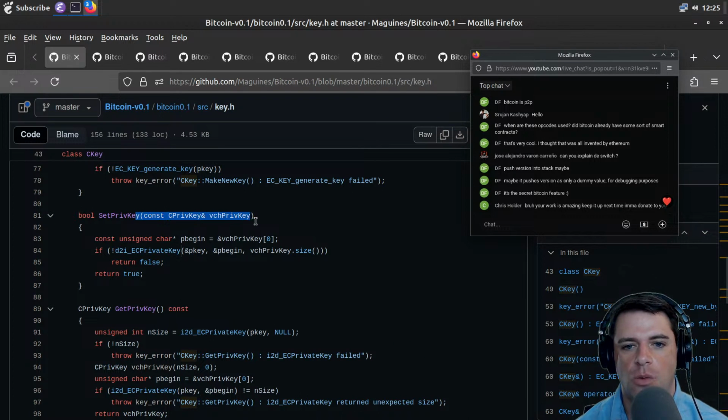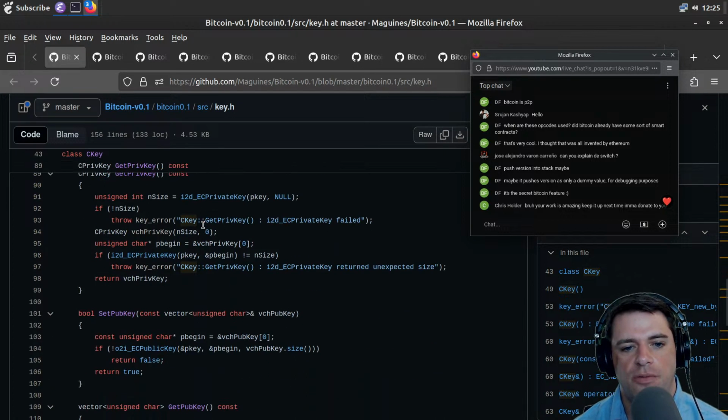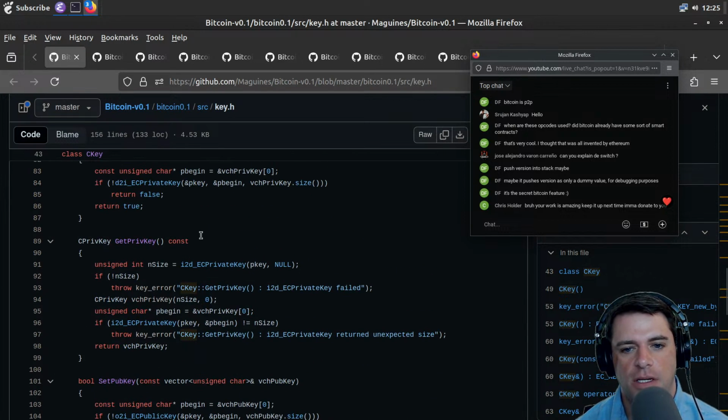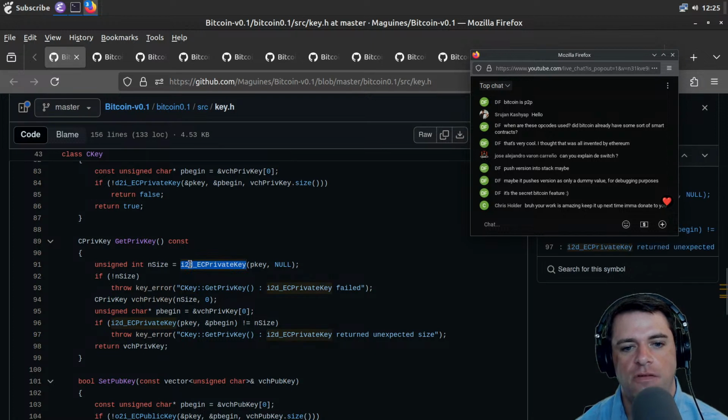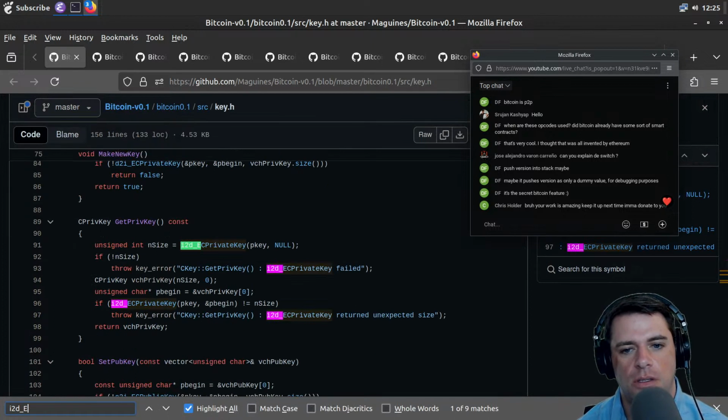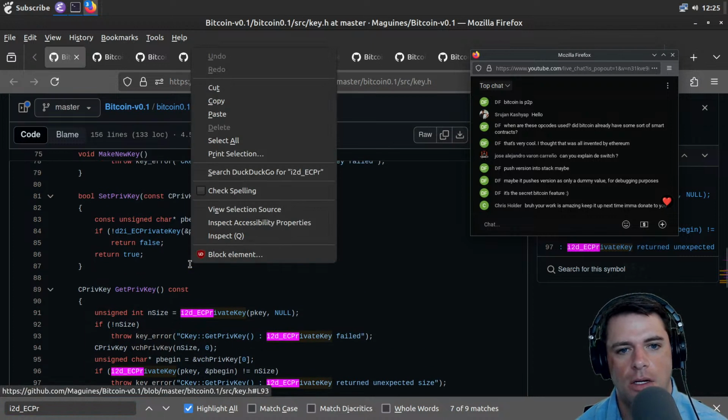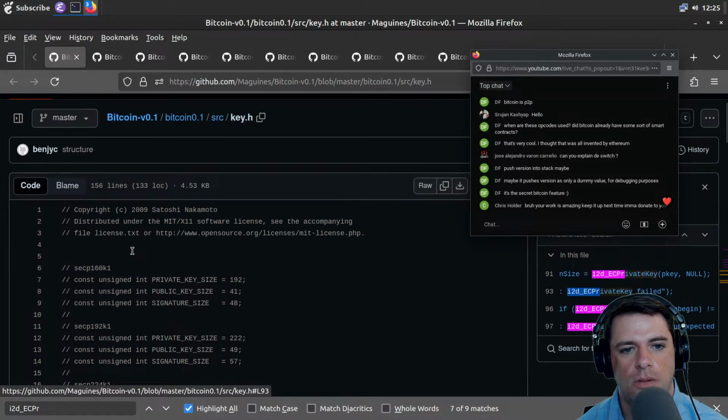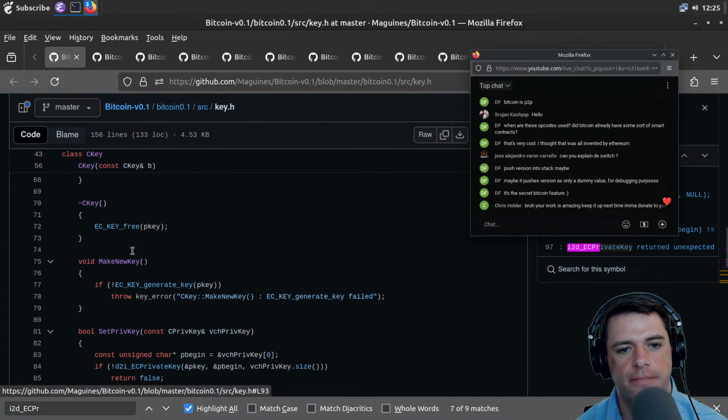And we're only taking one argument, so there's no out parameters. We can get the private key. So whatever I2D is doing, I don't know really what that's up to, but I'm going to just kind of move along.